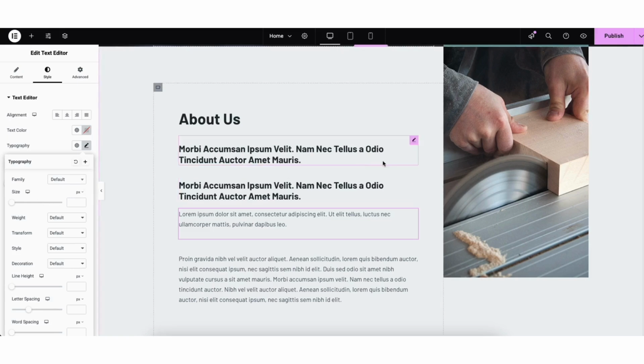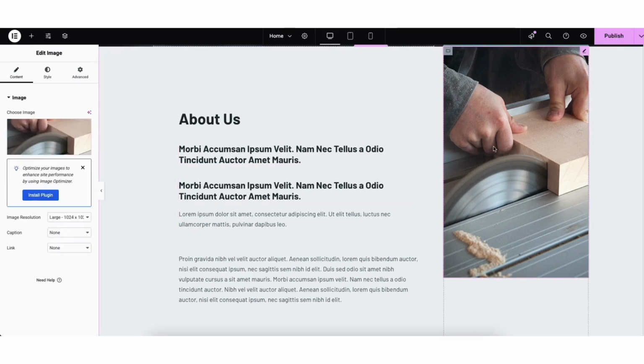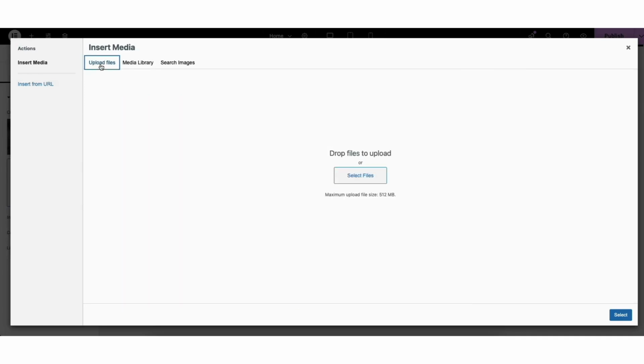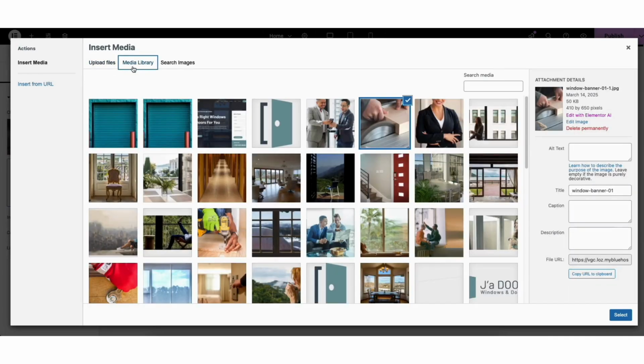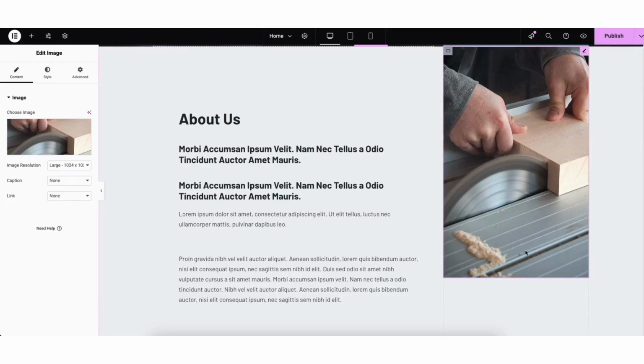To make changes to an image showing on the page, just click into the image. You can remove the image by clicking the trash can icon. Click into the Choose Image, and you can upload an image or click Media Library to upload an image already uploaded to WordPress. I'll select an image I've already got uploaded. I'll click Select. The image has now been added. Scroll down to the next section on the page.